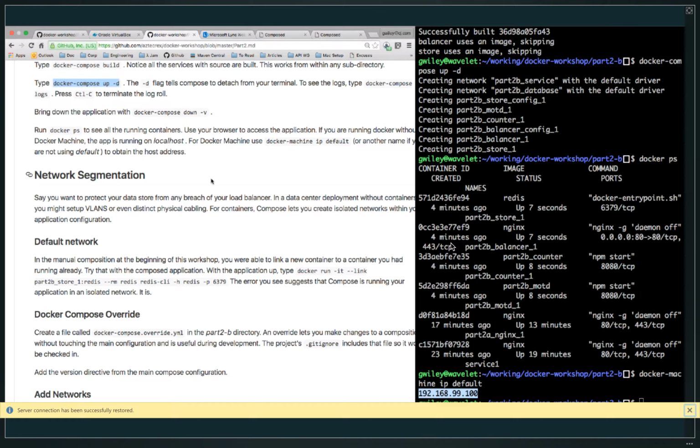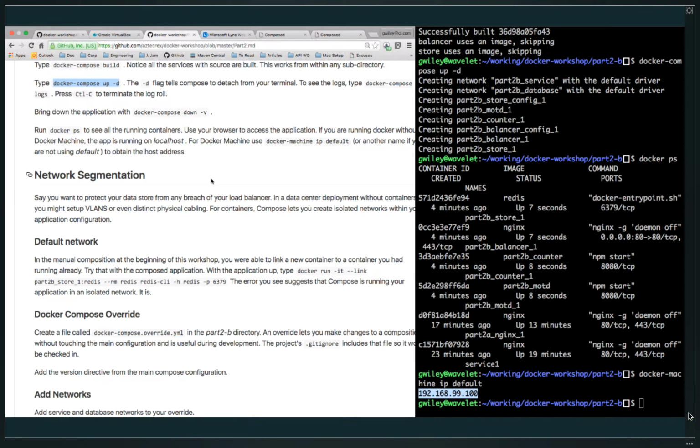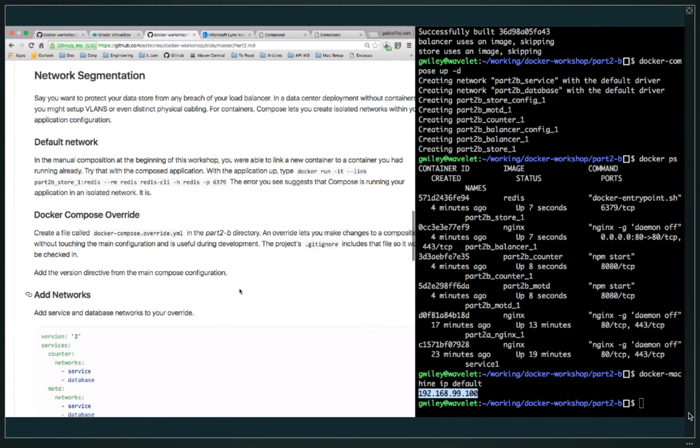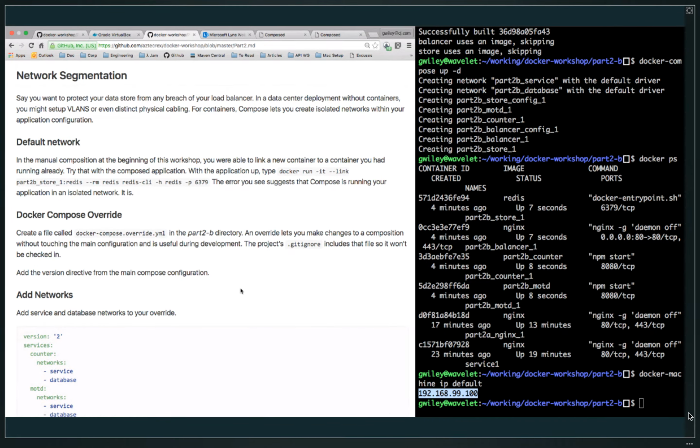So one thing we can do to make those people happy is put our database on a separate network from our load balancer, and have our services be able to talk to both, but the load balancer can't talk to the database and the database can't talk to the load balancer. This is all leading up to me showing you an interesting and cool feature of Docker Compose, which is the Docker Compose override.